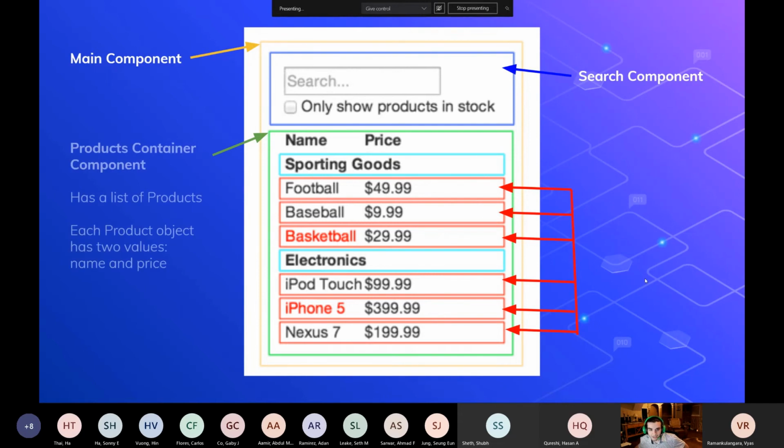Next, I have this green outline, and this represents my product container. It has column titles at the top, one for name, one for price. And what this products container is holding onto is a list of these products. And here we see that every single product has a name field and a price. So what React lets us do is break this list into individual components. So I have this product component, which has two values, a name and a price. And what React lets me do is basically reuse this code for a product component.